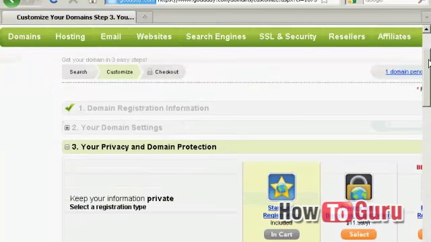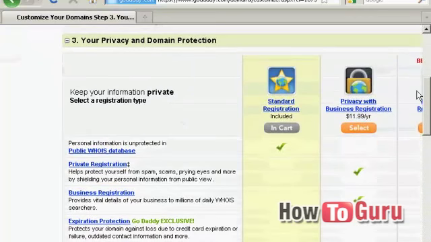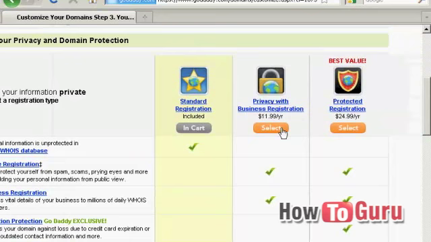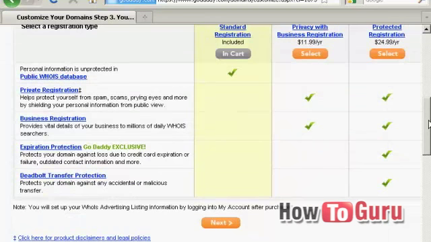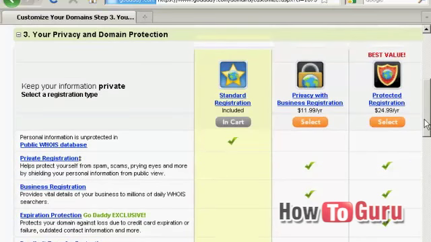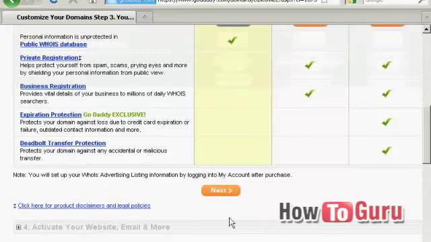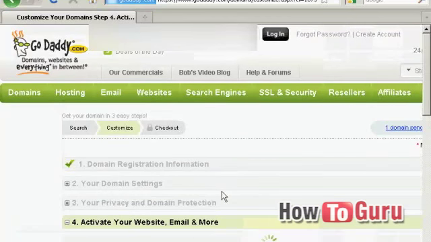Then it asks me for my privacy and domain information. Standard registration means that your personal details, your name, your address, your phone number and so on will be available to anyone who does a whois search, or you can have private registration which hides this information, and you also have protected registration, which also includes expiry protection and stops you from having any accidental or malicious transfer. I'm just going to leave it at standard registration for this demonstration, and then click next.